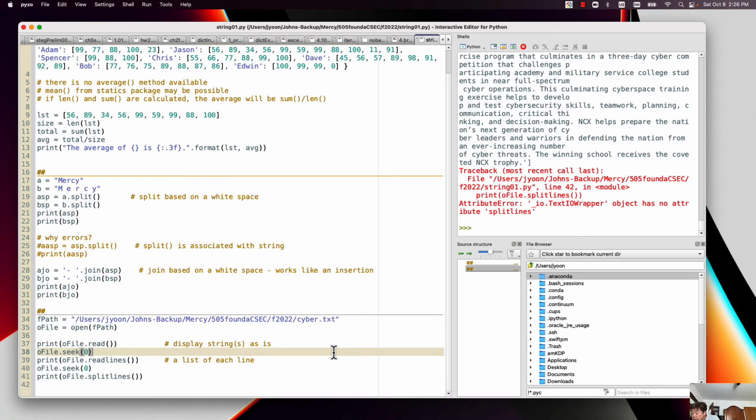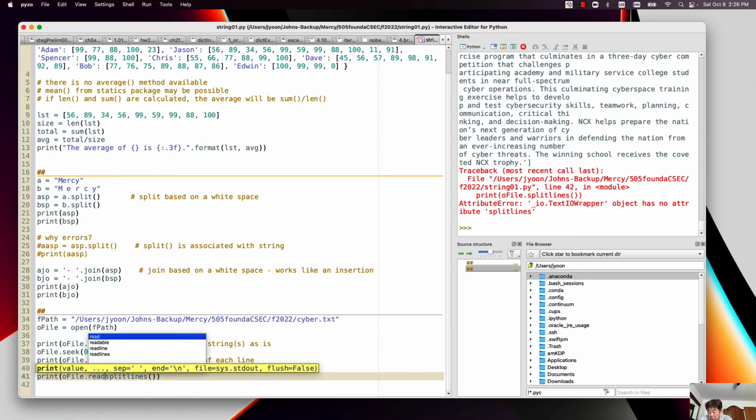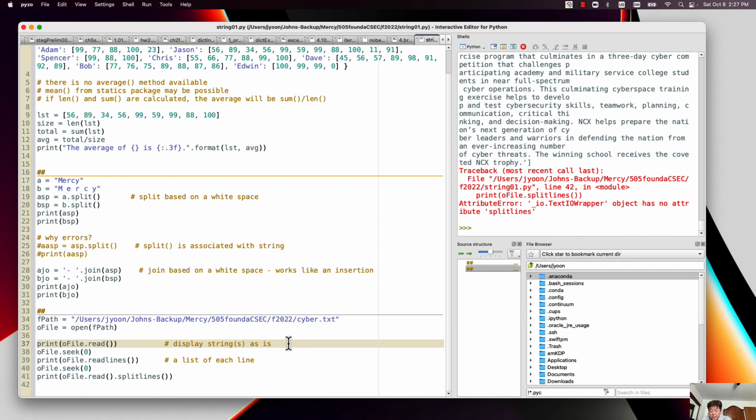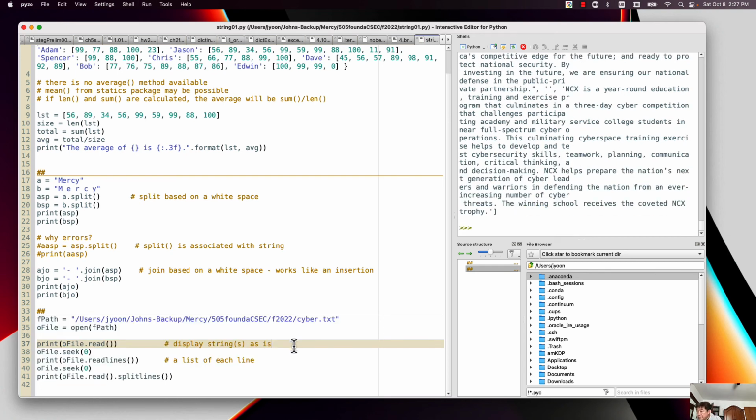Object attribute error for splitlines. For splitlines, we need to first apply read, and then splitlines. So go back.